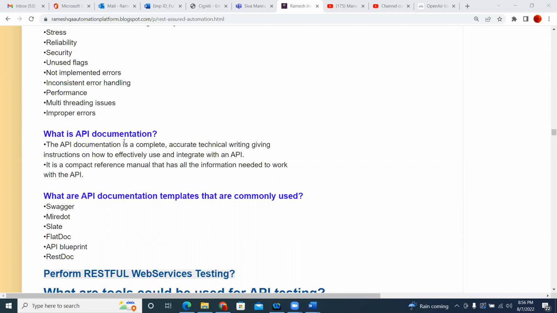Every API the developer developed, he will give one example also. This is how you can give the input data, and he will give what status code you need to get, what output you will get, with an example also. And he will also give the schema structure in this Swagger document.